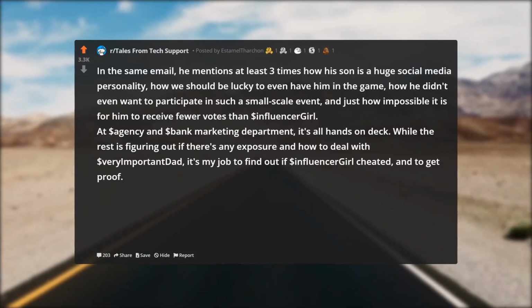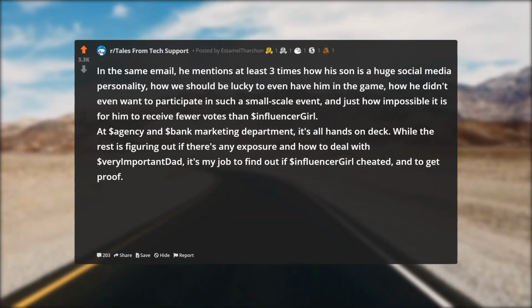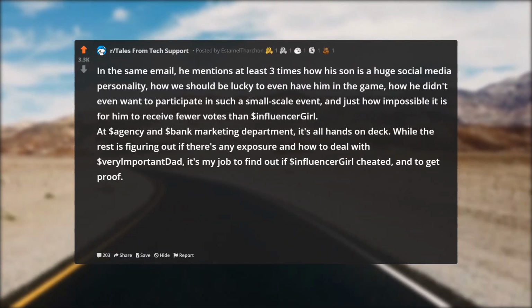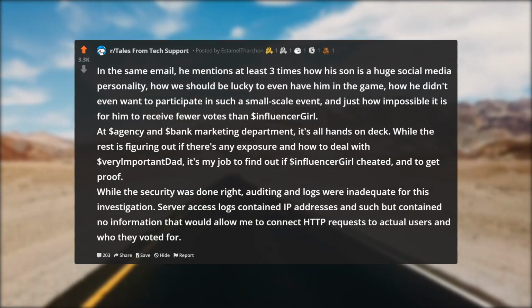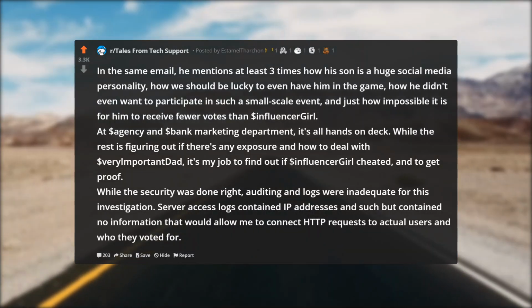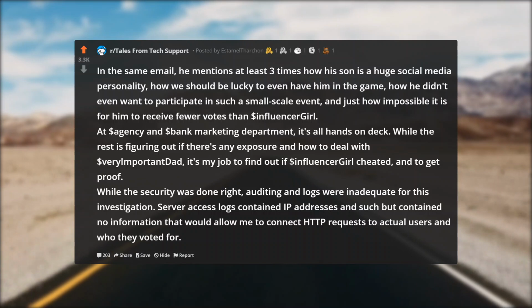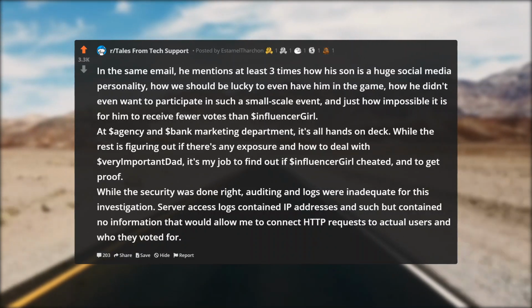While the rest is figuring out if there's any exposure, and how to deal with Very Important Dad, it's my job to find out if Dollar Influencer Girl cheated, and to get proof. While the security was done right, auditing and logs were inadequate for this investigation. Server access logs contained IP addresses and such, but contained no information that would allow me to connect HTTP requests to actual users and who they voted for.